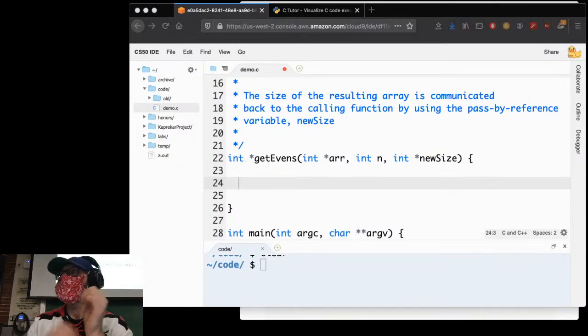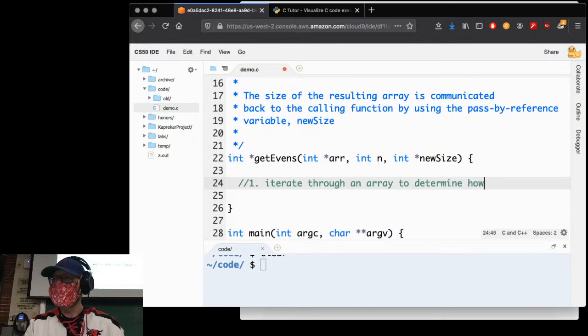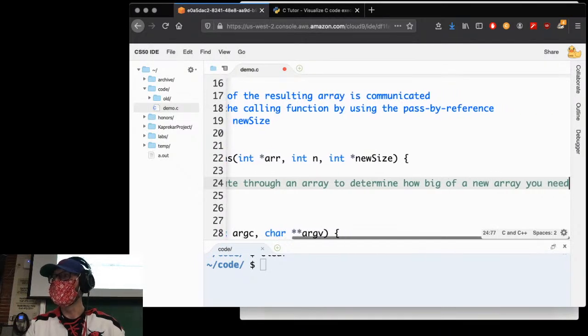So any suggestions on how to get started on this? Yeah. A for loop that goes through the array and has an integer and just adds every time it grabs a positive. All right. An even number, right? To determine how big of a new array you need, right?